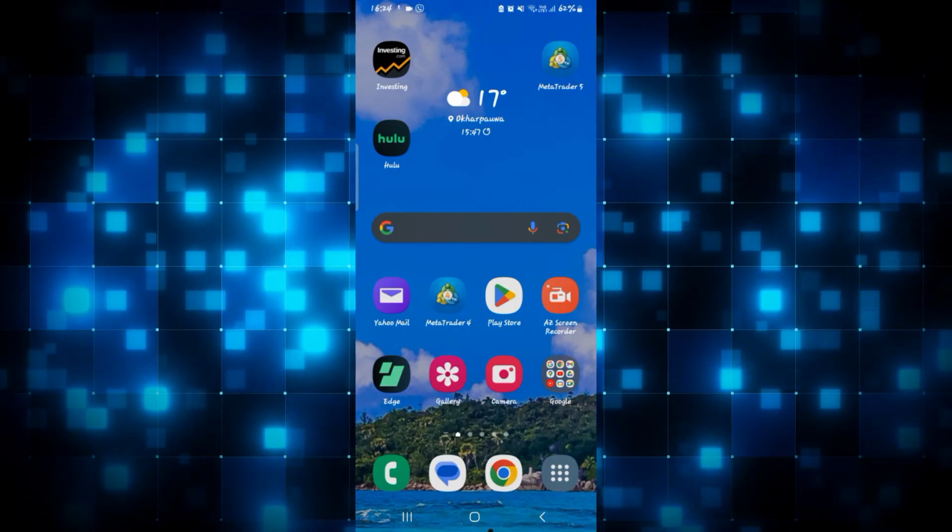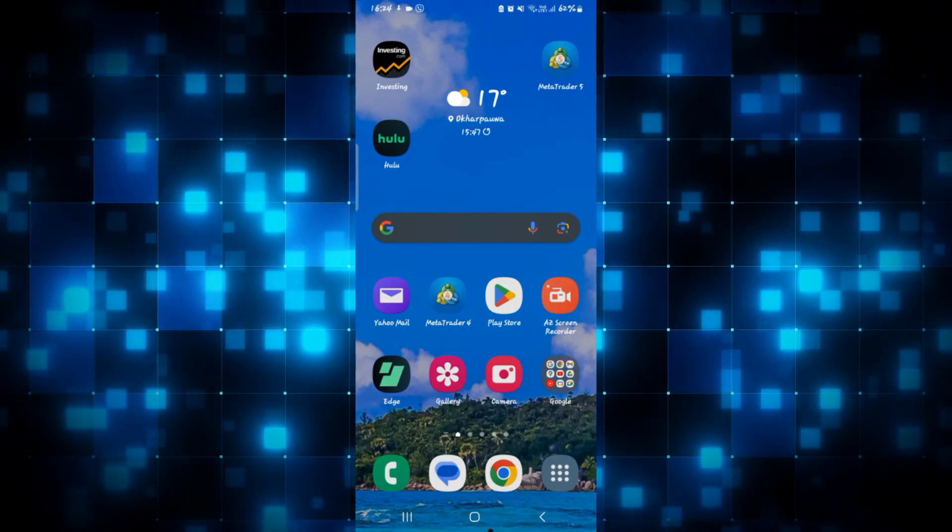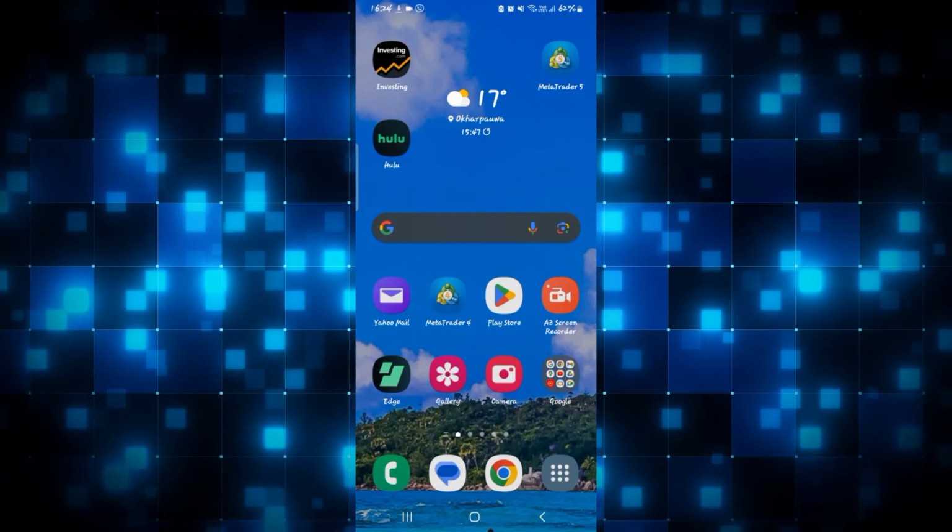And there you have it. That is how easy it is to download the APK and install the Starry AI application on your smartphone.